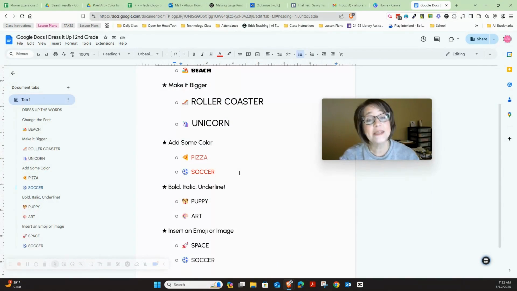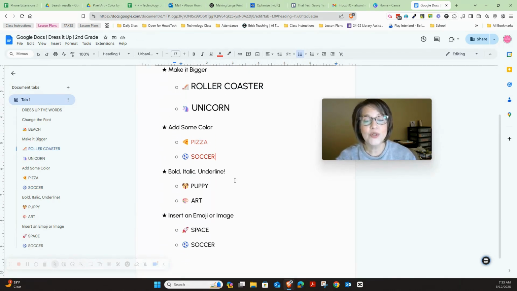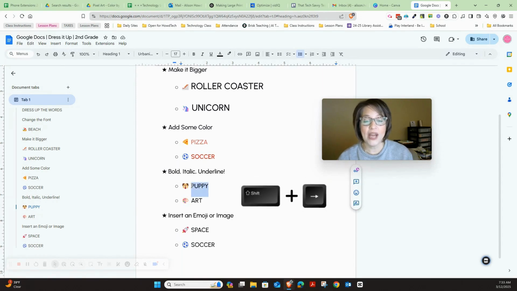Now we're going to try some other buttons on the toolbar. We're going to try the B for bold, I for italic, and U for underline. So we're going to go to the word puppy. Put your cursor or your blinking eye at the P. Now hold down your shift button and your arrow key.